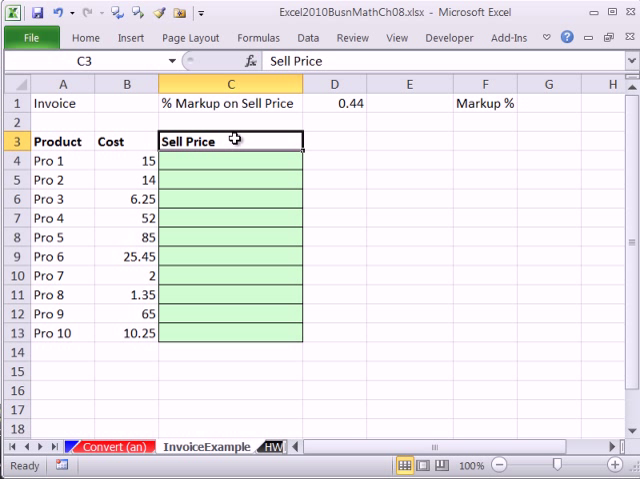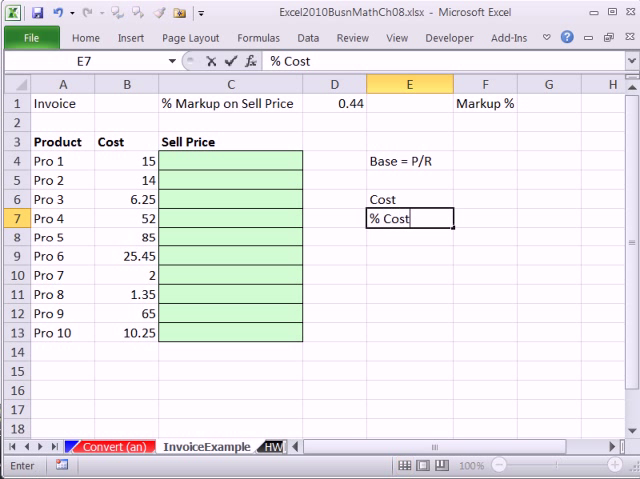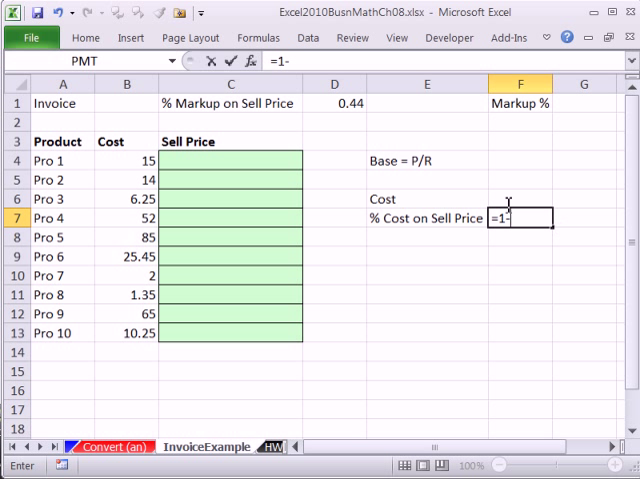Now remember, what's the formula for calculating base? Base equals part divided by rate. Associated part divided by associated rate. So guess what? We're given cost, no problem. That's a dollar part. But we're not given the percent cost on sell price. No problem. We know that we can immediately get percent cost on sell price by using the complement rule. Equals 1 minus our 44%, and boom.